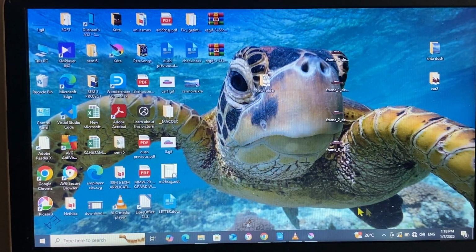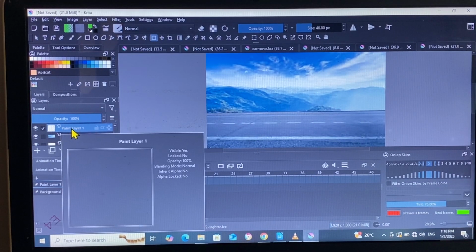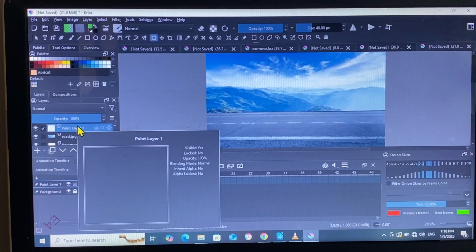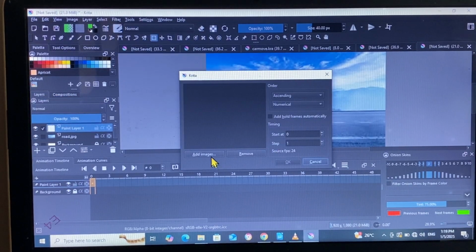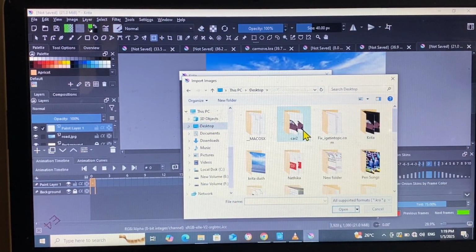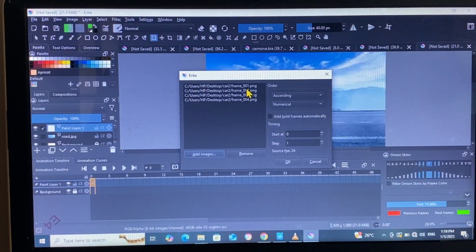Okay, right. Then we have to go to the Krita software. You can remember I stopped from here. Go to new paint layer, then click on File, then Import Animation Frames, then Add Images, then go to the car folder. I have created it. There are 4 frames, you can see now. 1 2 3 4. Select all of them, open. Now you can see they are in ascending order: 1 2 3 4.